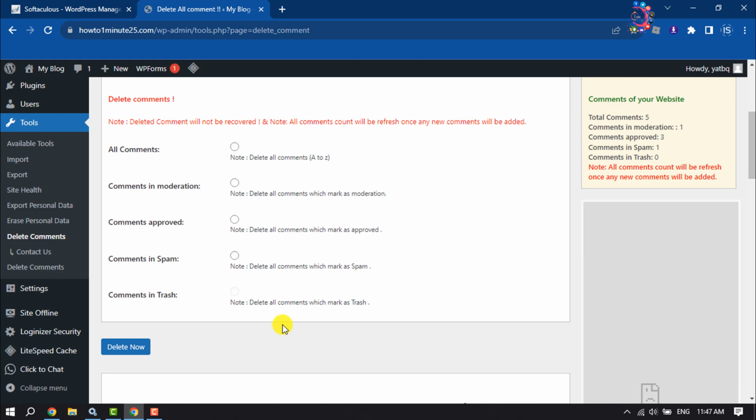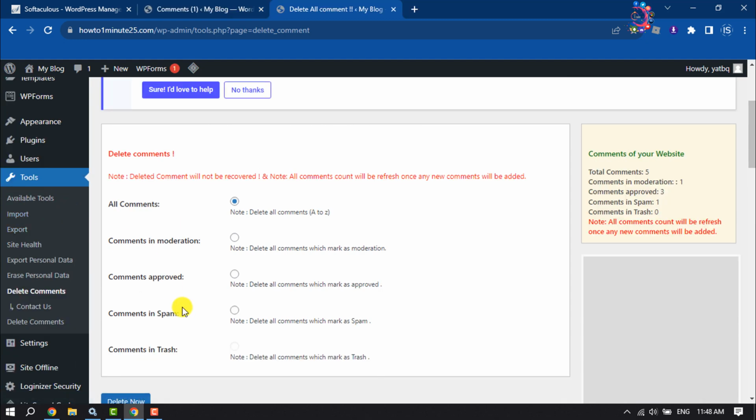To delete spam, trash, pending, approved, all comments at once, select all comments and click on Delete Now, and all your comments will be deleted. And if you want to delete all comments in moderation, then select this option. If you want to delete all comments in approved, select this option.